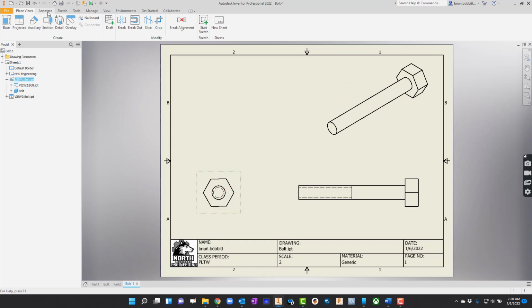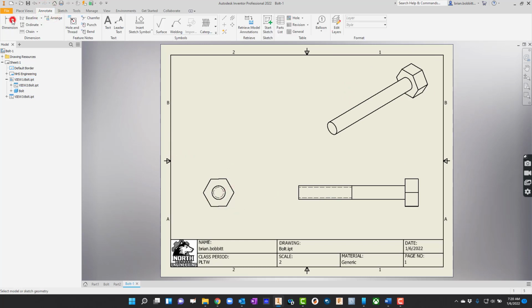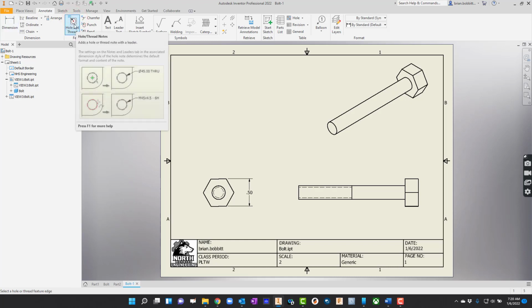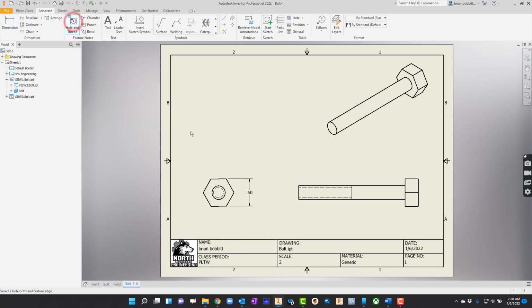Now I'll go to annotate, and I'm going to choose dimension here. From here to here, 0.5. Then I'm going to use hole and thread. Now this is a first for us, really. We'll click hole and thread. I'm just going to click the circle there, and it's going to tell me it's 1/4 UNC. I don't have to dimension the circle because it's actually given here. Remember, we learned how to read thread notes.